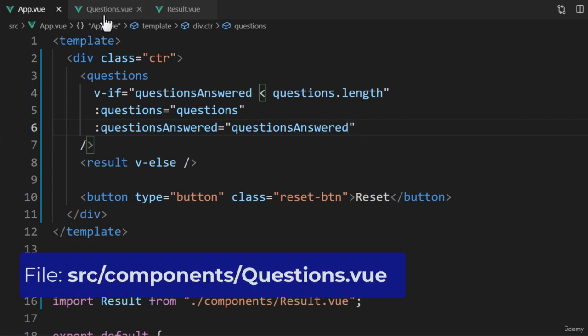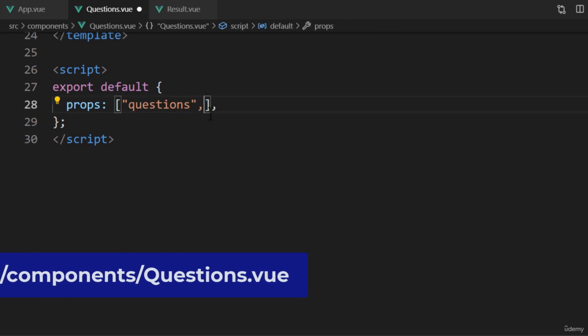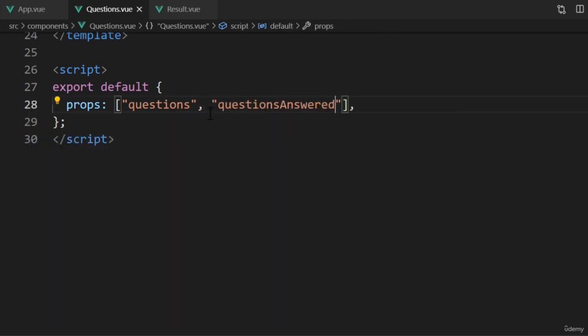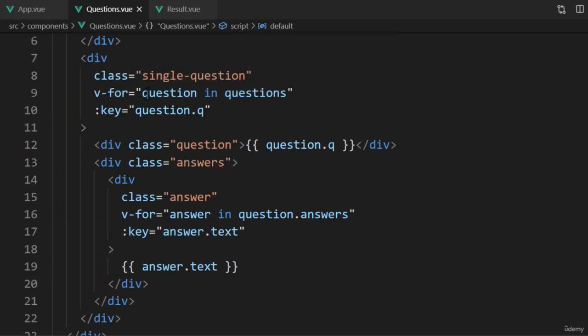Switching over to the questions component, we'll accept this in the props array. With access to the index of the current question, we'll need the index from the questions in general. This way, we can compare the indexes. Any index that matches the index of the current question will be shown. Inside the loop for the questions, we're going to update this expression to be (question, qi), qi being short for question index.